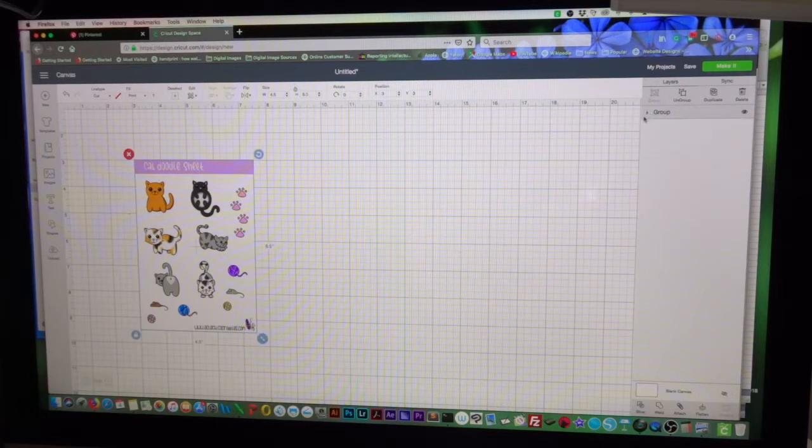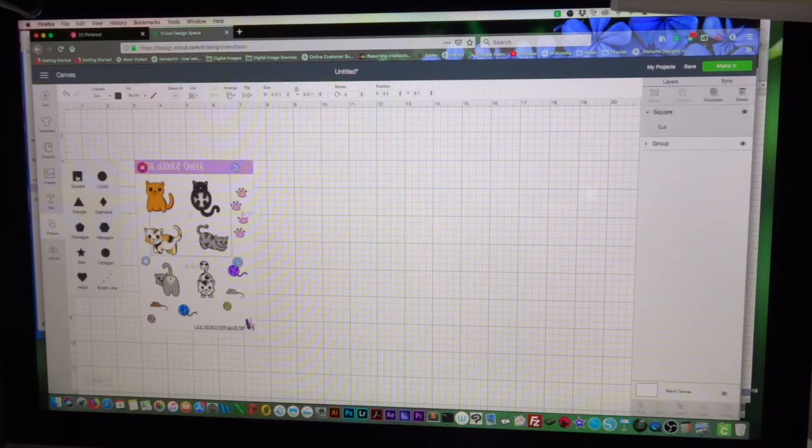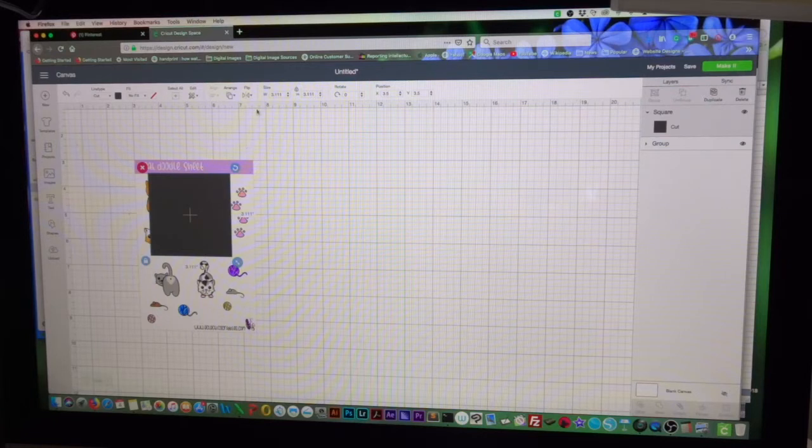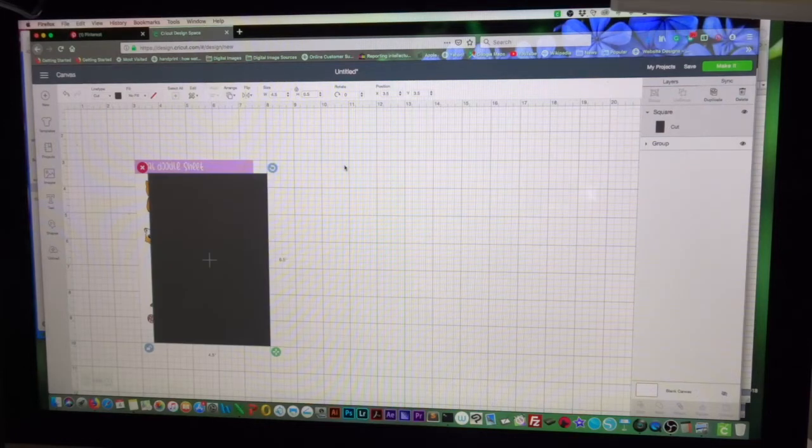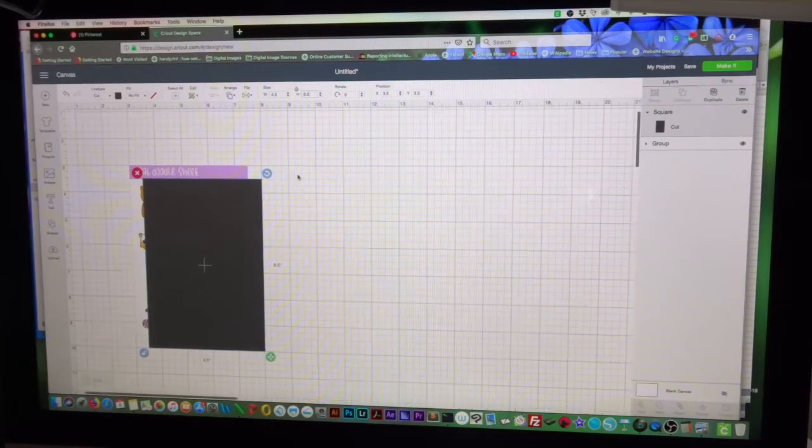But because Cricut does not have a blade setting that can do multiple cut depths at once, we're going to have to trick our machine. And in order to do that, we need this shapes tool. We are going to choose the square option, and we are going to resize this square to be the size of our sticker sheet, which is 4.5 by 6.5. If yours is different, by all means make it whatever size you want your sticker sheet to be.